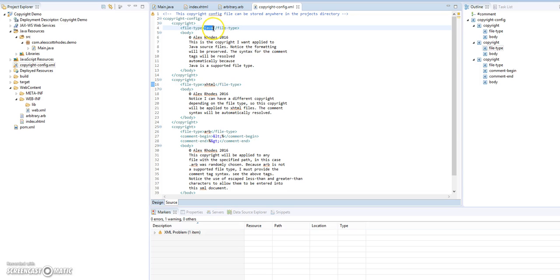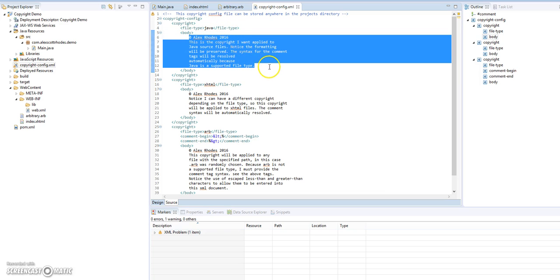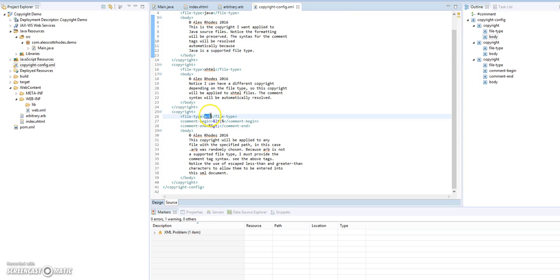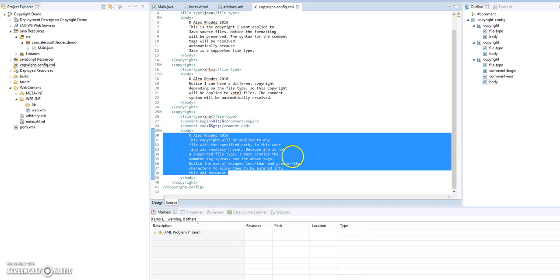So you specify the file extension. So here's Java. That's one of the supported file types, so it'll automatically resolve the comments for you, and then you can format the actual copyright header here. And then here's the arbitrary one, file type .arb, which may be real, but I just made it up for this demo. And then I did less than character, percent, and percent greater than character as the end tag. So here's comment begin, comment end, because this isn't an automatically supported file type. And I just wanted to demonstrate you can use escaped characters like that to configure your comment tags. And then here's the comment body.